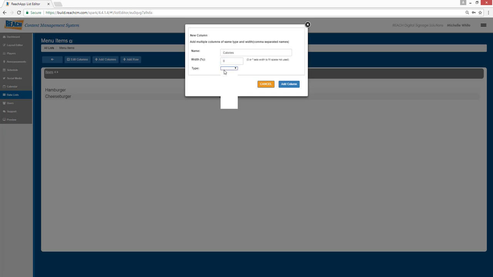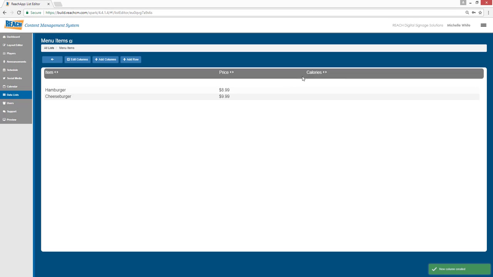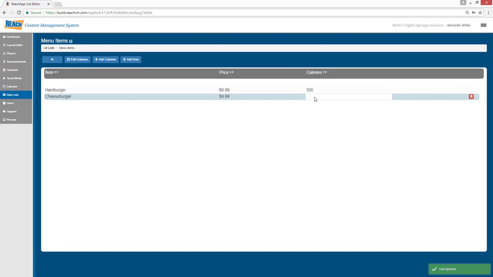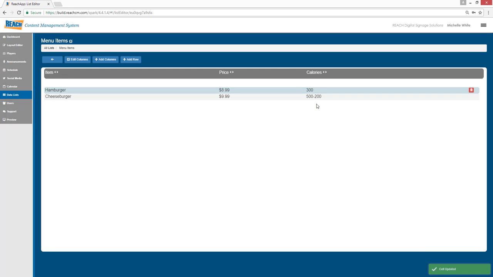And then we have the type here. So of course, if I had money, whenever I type in some money, it would automatically do the money sign, which is what I had set up. But for this, we're just going to focus on text. And so I hit add columns. Now you can see that my calories has already been added. And now if I double click in here, I can put in whatever information I want. And maybe it's, you have a range or something like that. So that is how you add a simple column.